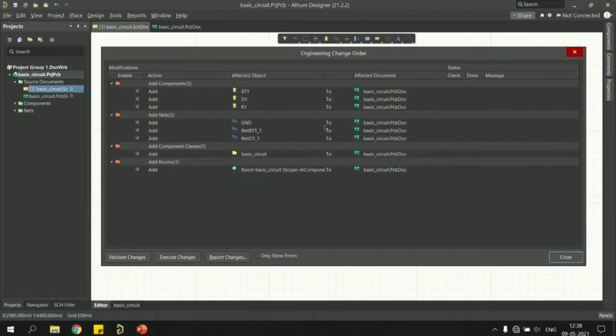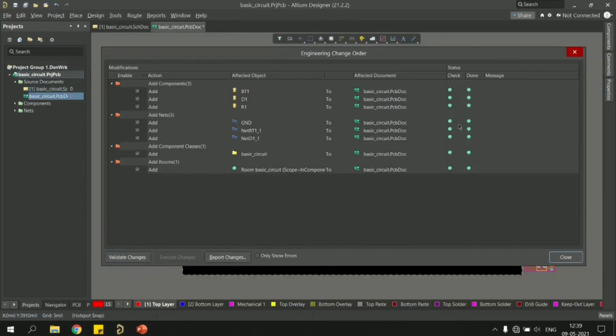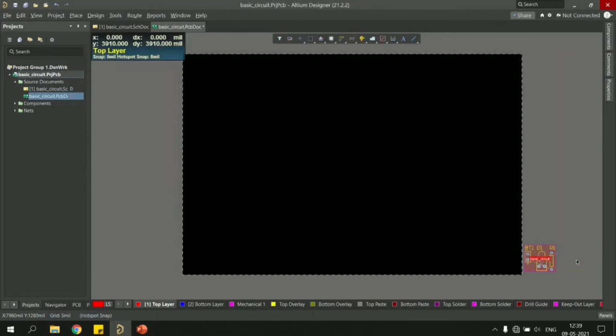In this you can see the components that are added to your PCB. So again, now we need to click on Validate Changes, and it will show that all the connections are correct. And then you need to again click on Execute Changes. As you can see, these changes have been made. Now just close this window, and you can see that all the components have been added to this PCB.